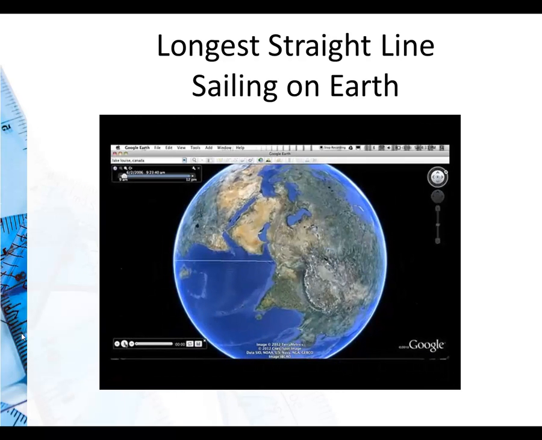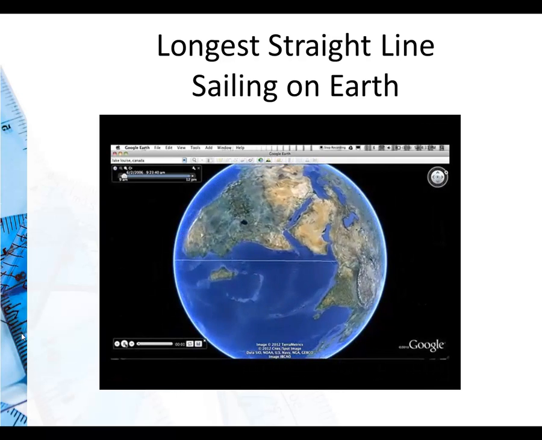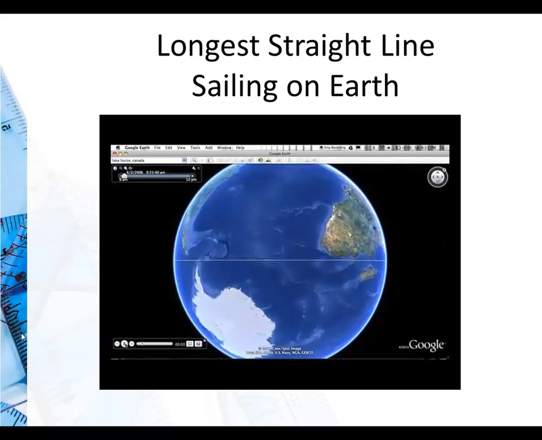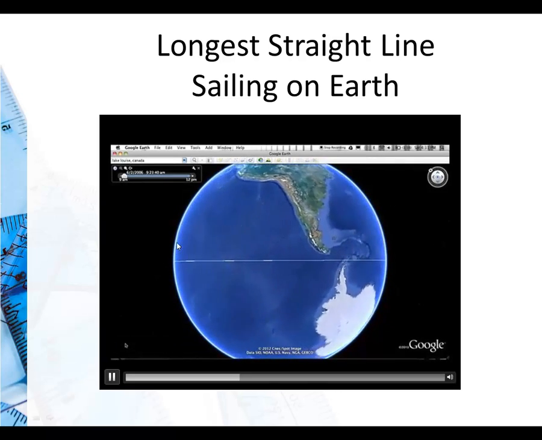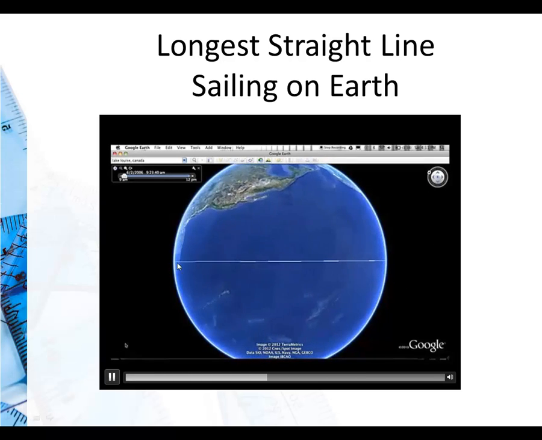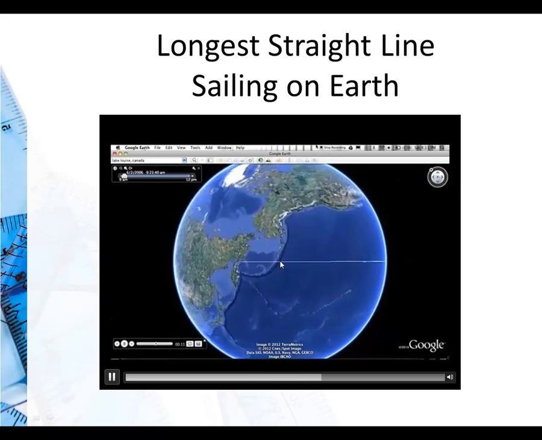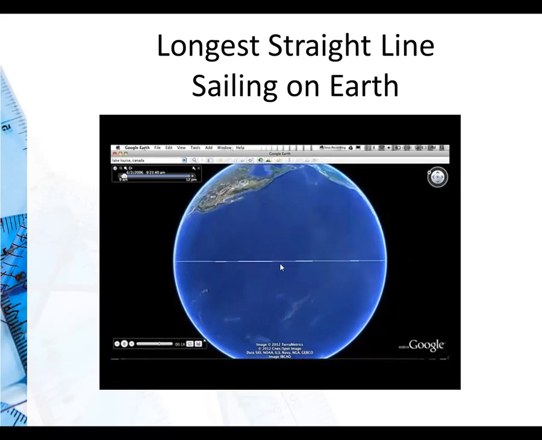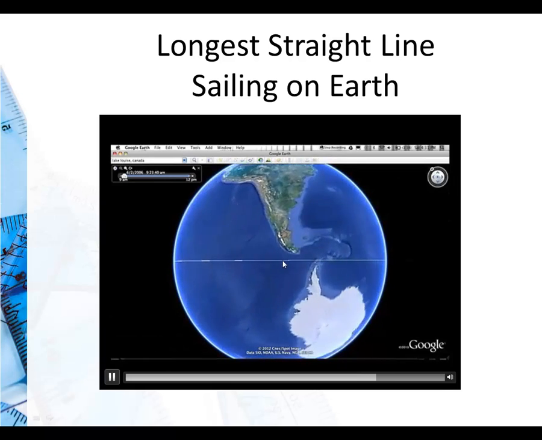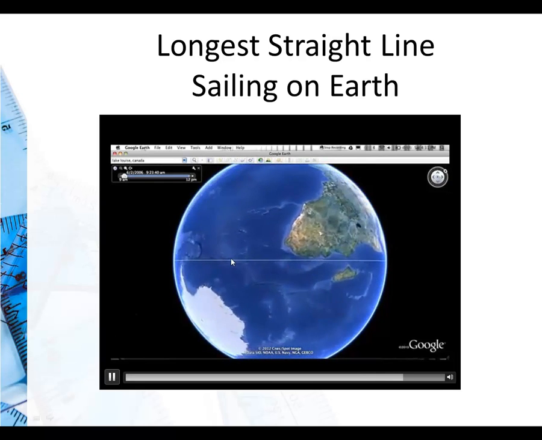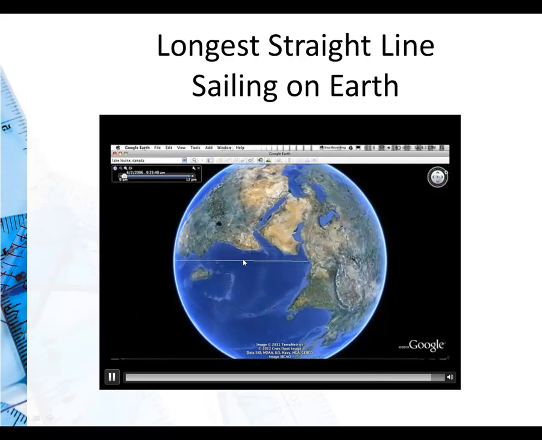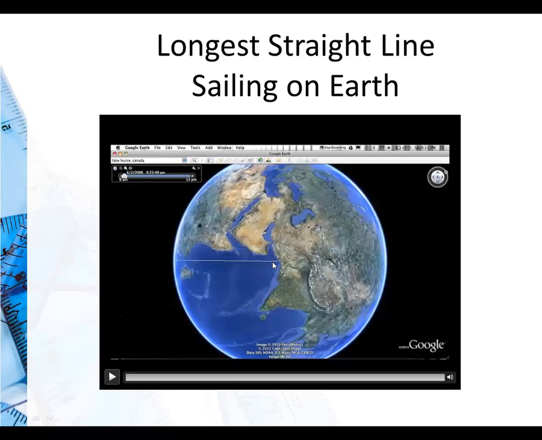Now, this is a Google Earth app, and this is showing the longest straight line you can sail on the Earth. So here, we are sailing across the Pacific. So we'll start on this end. Here's Russia going straight across the Pacific, and in between South America and Antarctica, up near Africa, all the way to Pakistan. So you can see that was a straight line. The ship did not have to turn.